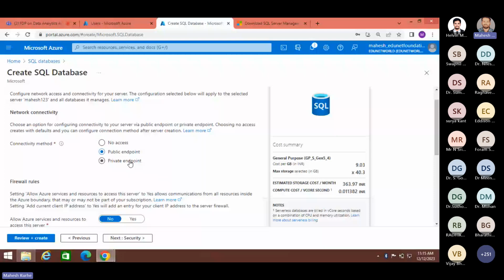Let me understand what you understood after reading this. Connectivity method: public endpoint and private. Public is to access using a public IP address, and if private, it can be accessible in a virtual cloud only. The public is always right, sir.